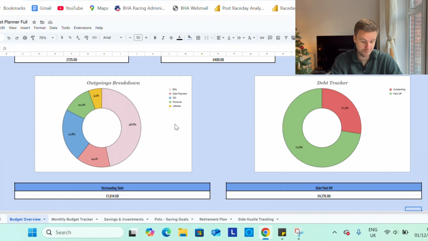But you can see I'm on nearly 50% for my bills. I've got 35-ish, 36% going towards debt payments, savings and investments, 12% going towards spending money on myself, and then the 5% up there, which is actually the leftover money. So you could arguably pull that into the personal expenditure if I were to go on and spend it all, and actually that's like 17%. So I'm not far off, which is great. This is the first month I've had this. I'm not far off my 50-30-20 goal for how I split my money.